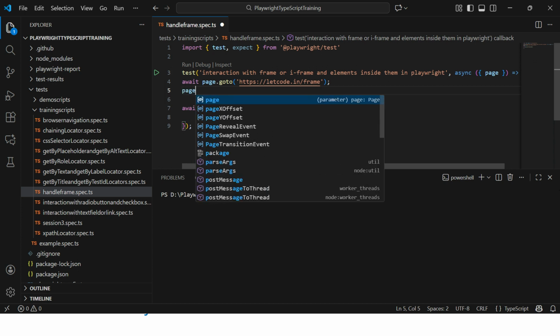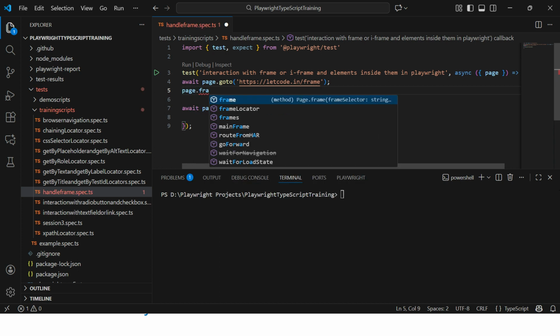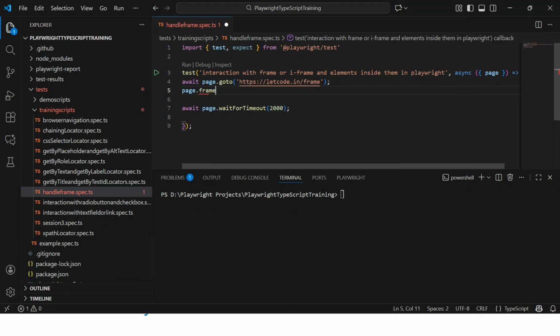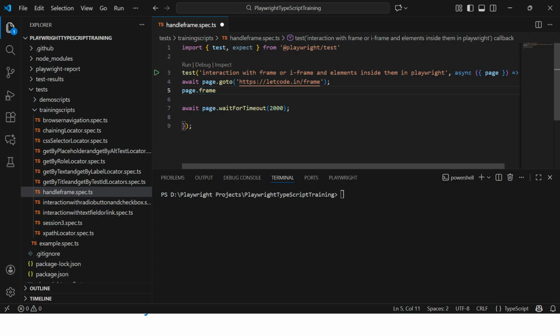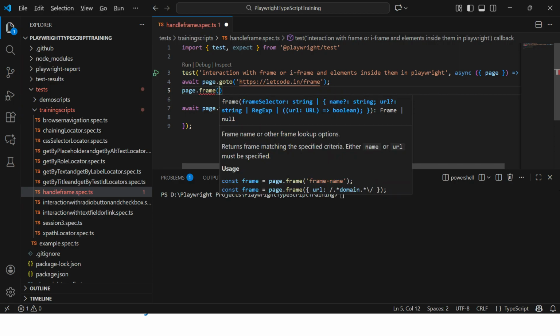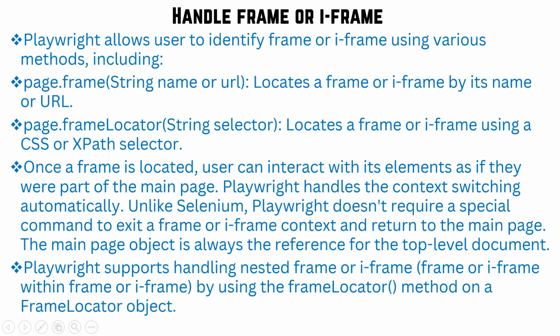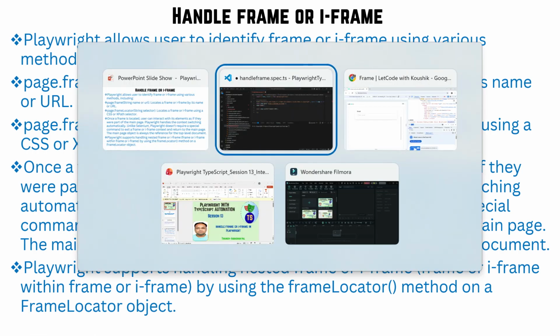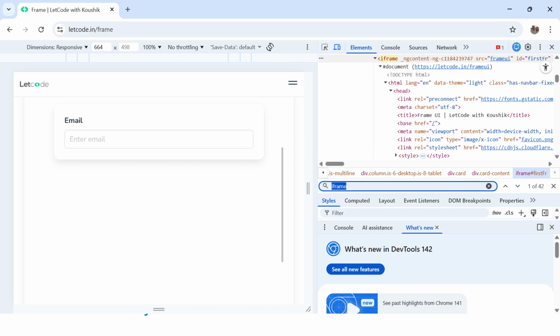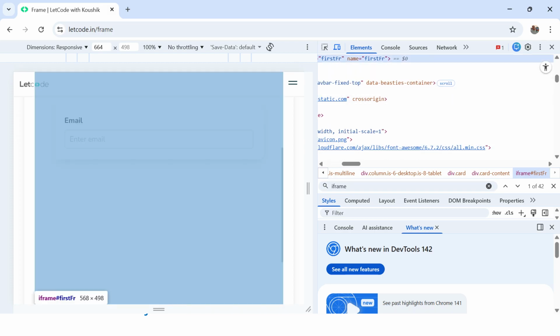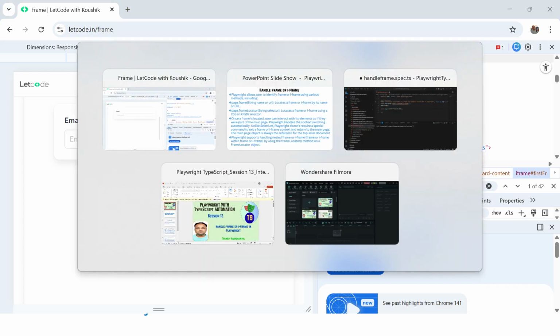We'll be calling the page.frame method. You could mouse over it and see the options it is giving. For the first one, what approach can we follow? We can either give the name of the frame or the URL. Here we already know the frame name. This is the frame, and if you go to the right side, you could see the name. This is the name of the frame. So we'll be identifying the frame with the help of the name.